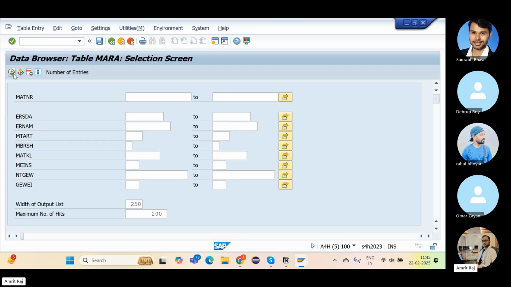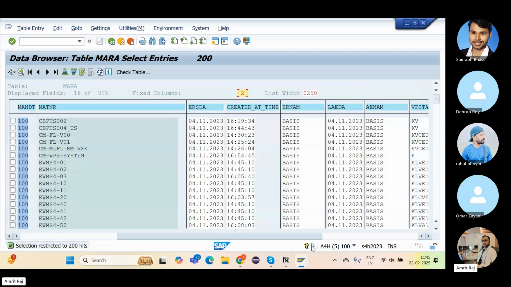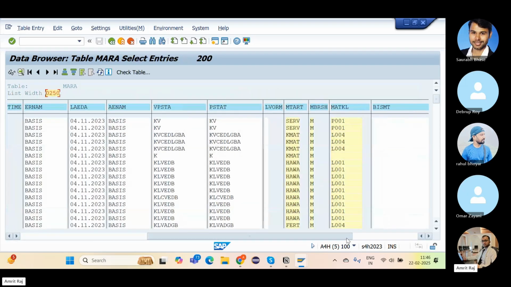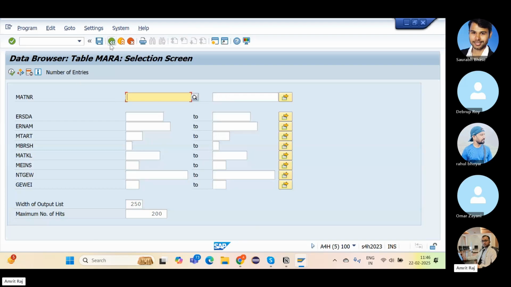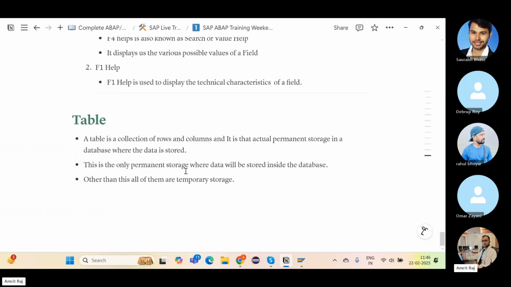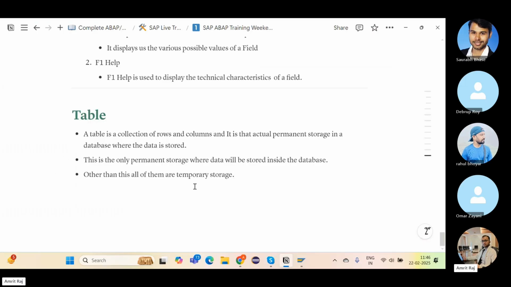But if you go and check its data, all this data you can see here, right? Here data is restricted. Mostly we can go and check from some other T codes. That part we will also see. So it is the actual place. A table is the actual place where we will actually store our data.